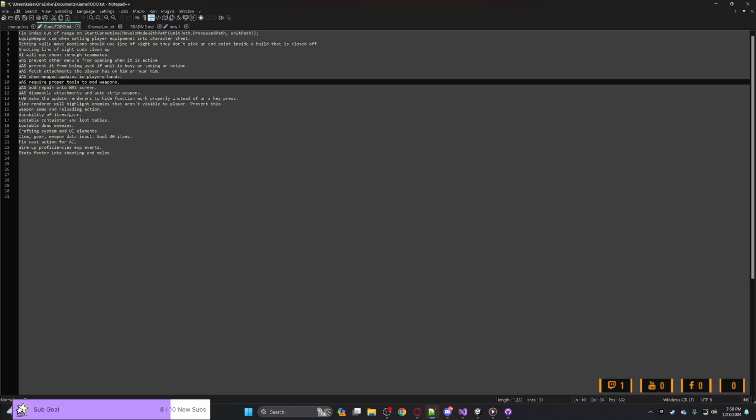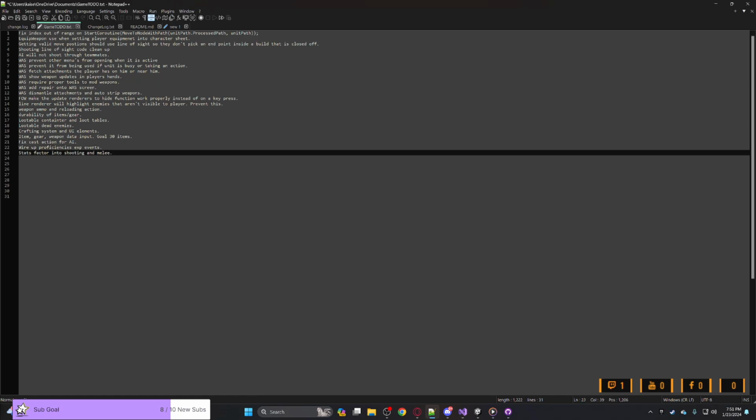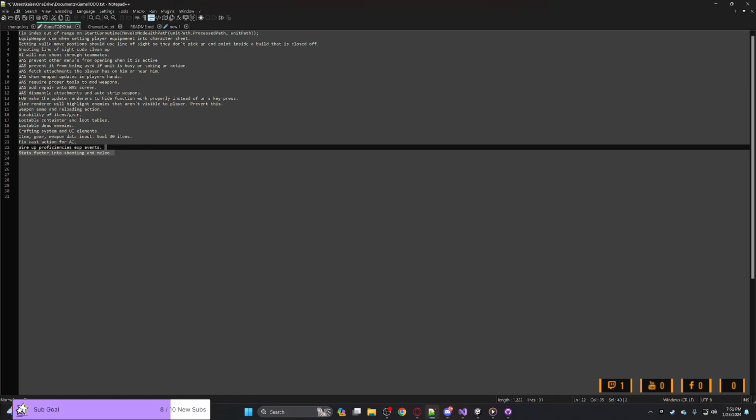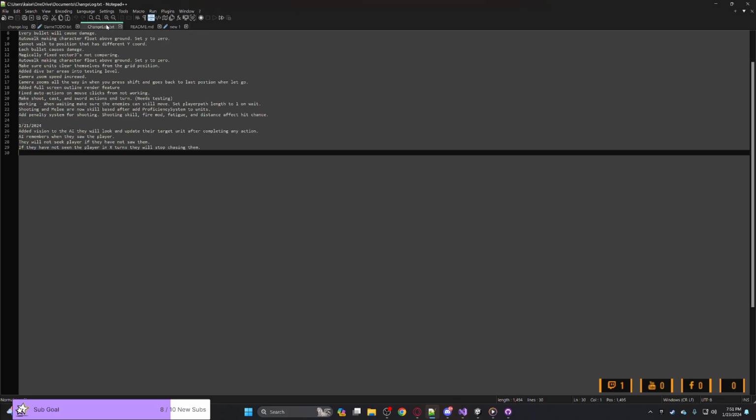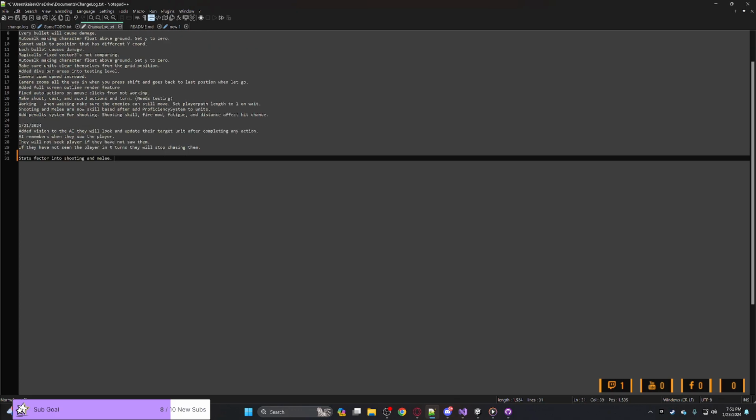Oh, lootable containers. Stats factor into shooting, melee. Kind of got that started, so I'll change it. Then change log.